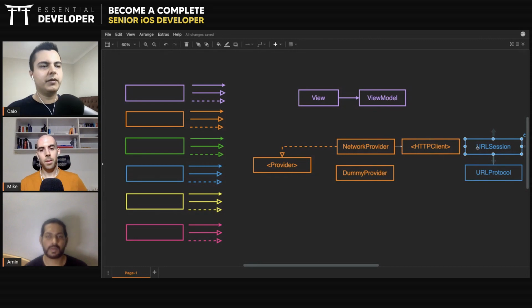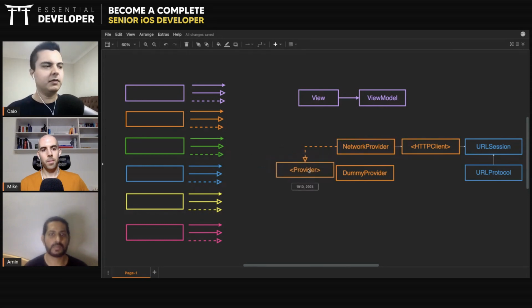And you create maybe an extension on URL session that implements this HTTP client. You don't need to test that extension if it doesn't do anything. Okay? And then you can test your network provider. So should you test it? Yes, if it has behavior, you test the behavior. If it doesn't have behavior, you don't test the behavior.